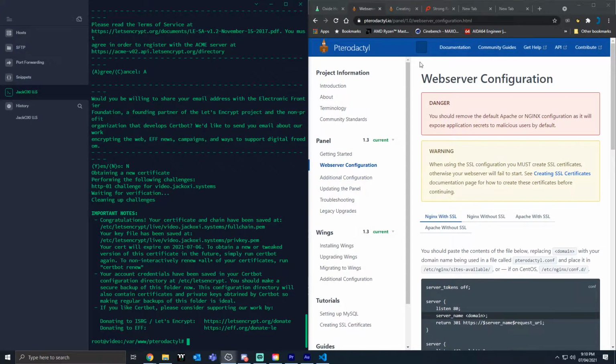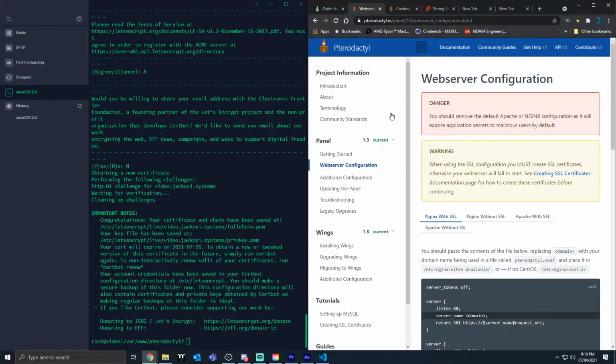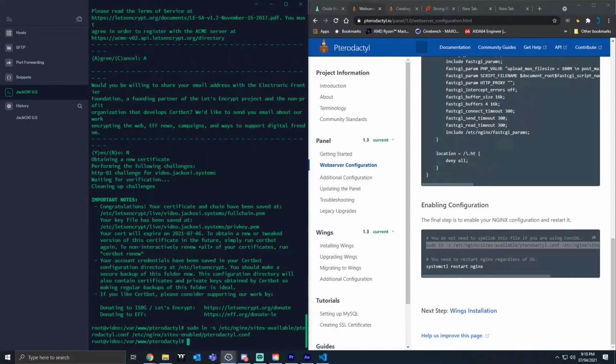Now, if you do not use this one, and instead you use this one, make sure you stop the nginx service. Otherwise, it will error out saying that the port is already in use. That will be nginx using it. So stop it, run this, and then start the nginx service. Okay, right. Now we can enable the Pterodactyl configuration we made earlier, and restart nginx.